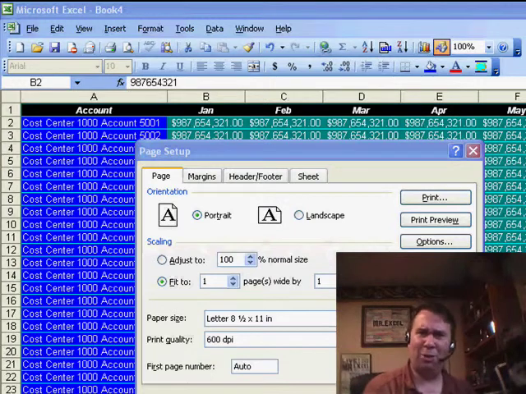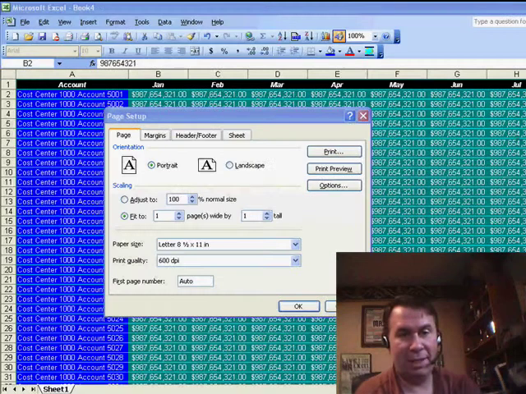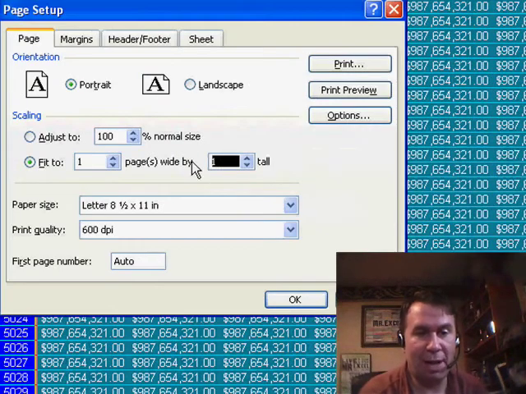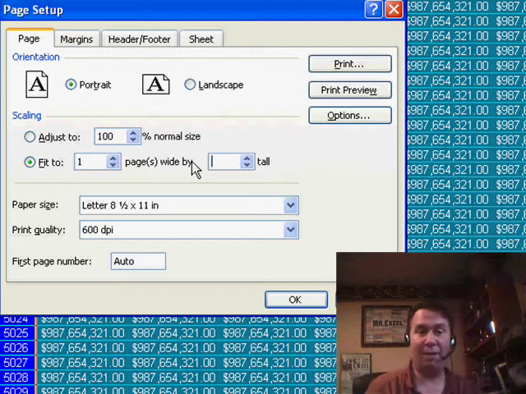Got a cool tip for you today, but then also a question. I want you to check some things out. I have a document here that's fairly wide, columns A through H, and I go into File Page Setup. I want to say fit to one page wide, but I'm going to clear out the number of pages tall. That forces it to fit one page wide, but it can be as tall as you want.